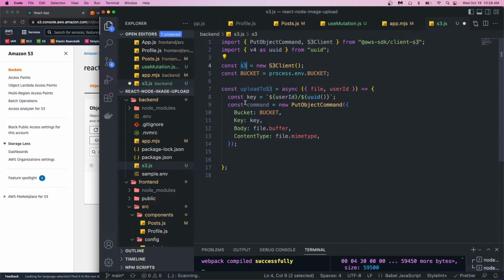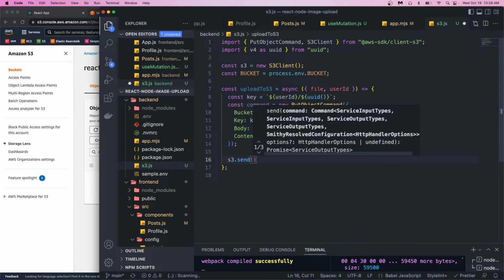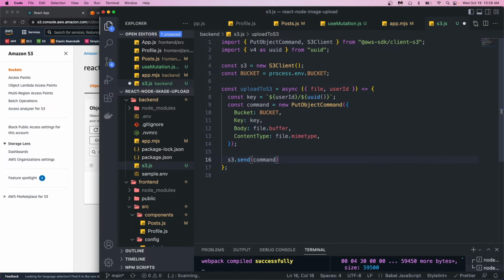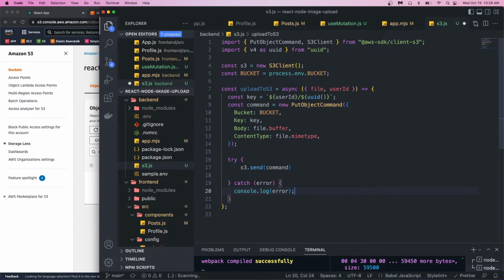Okay, so now that we have this command, all we need to do is call the send method on the S3 client, and then that will send the request. So in here, we could put the command, and we want to wrap this in a try catch because it'll throw an error if something goes wrong. And so we want to catch that error. We want to also log it to the console, and then we'll just return an object with that error property set. And then we'll use that in the handler to check for errors.